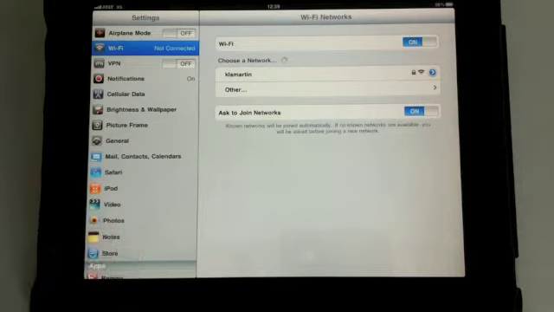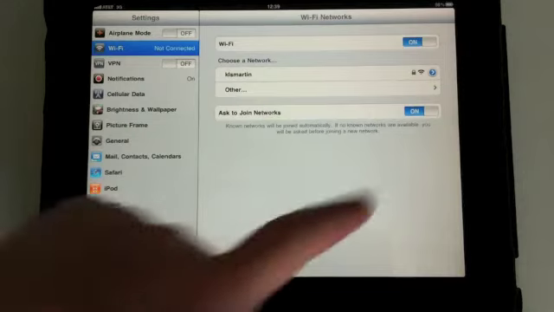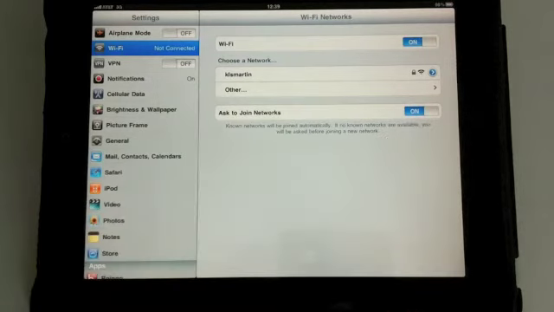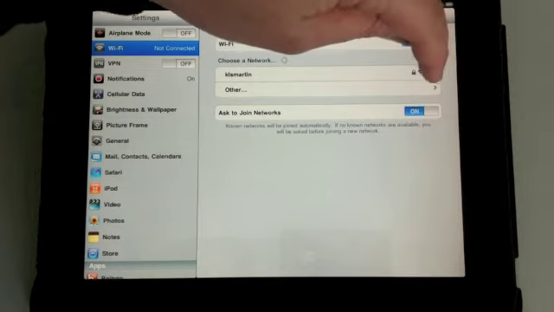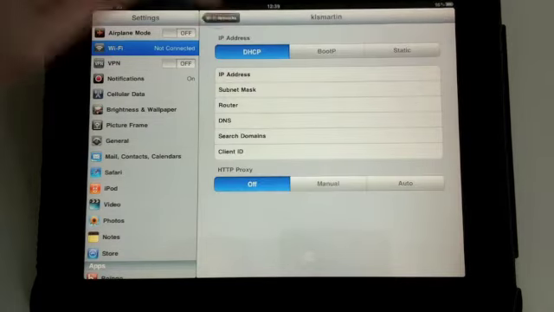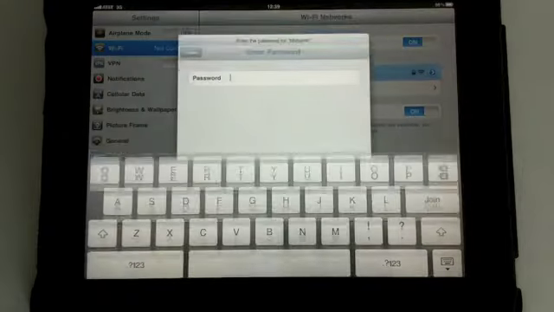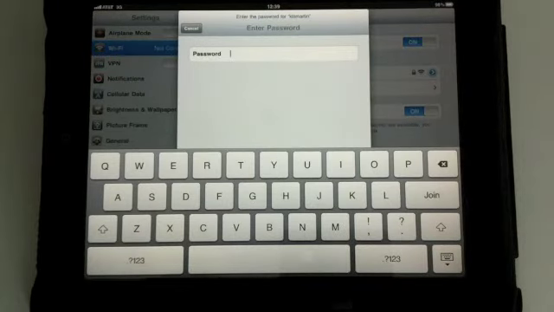And also, if you're tired of those messages popping up at you to ask you to join networks, you can turn that off here. So you'll no longer be prompted when you're in the vicinity of a wireless network. I'm going to go ahead and join KLS Martin again. So I'm going to click on KLS Martin, and it prompts me for a password.